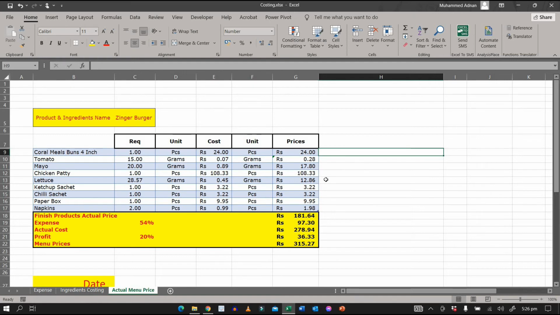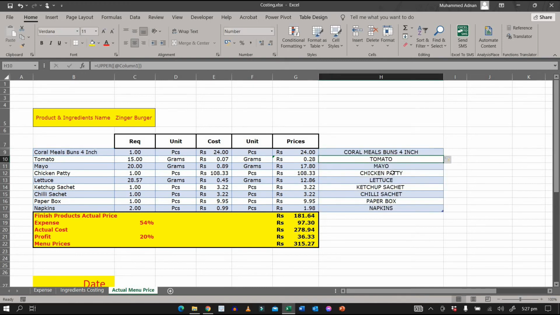For example, we need to convert the data to uppercase and we have a lot of data. So how can we do it? I will just type equal to, then type UPPER and then open bracket, then give the cell reference and close the bracket. Now you can see all of my data has been converted to uppercase.